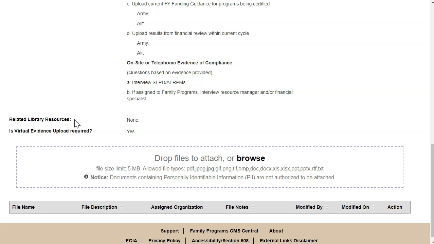If your leadership did not identify details for a specific field, such as a related library resource, the system will display the word no or none. If your leadership has required that evidence be loaded for each standard, you will find this in the Is Virtual Evidence Upload Required field.